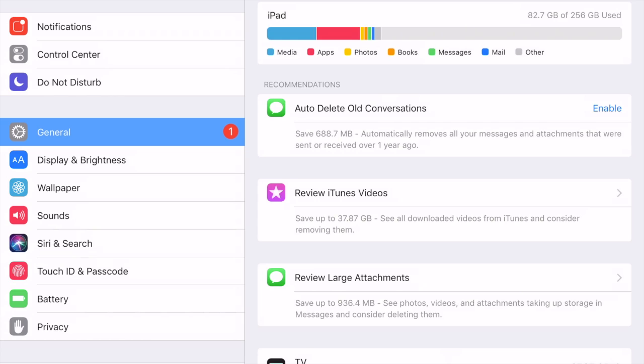Now, I've got a lot of space left on my iPad right now, but if I were in a different situation and really running low, a lot of these can make a big difference. So for instance, auto delete old conversations. I do not have that enabled right now, but it automatically deletes the messages and attachments that are over a year old. If you're someone like me who just doesn't delete the messages I get, I just leave them all around because I refer to them occasionally. This doesn't necessarily make sense for me, but it may make sense for you.